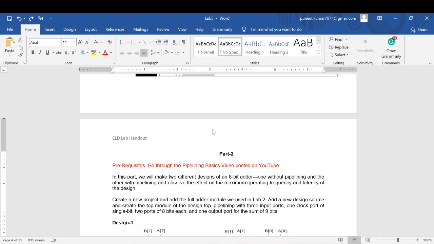So in this part, we will be implementing the pipeline design, and specifically we will be implementing a pipeline 8-bit adder, one without pipeline, or rather I should say one stage pipeline, and the other with the pipelining, and observe the effect on the maximum operating frequency and latency of the design.